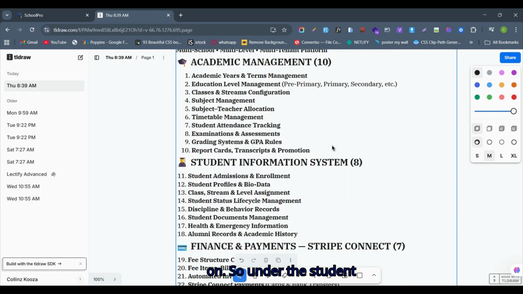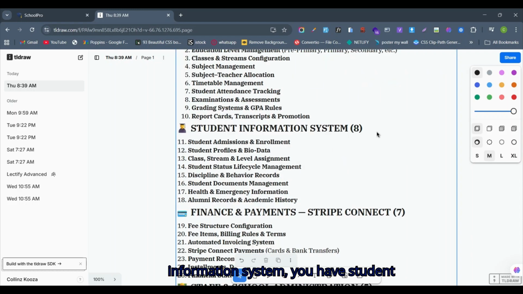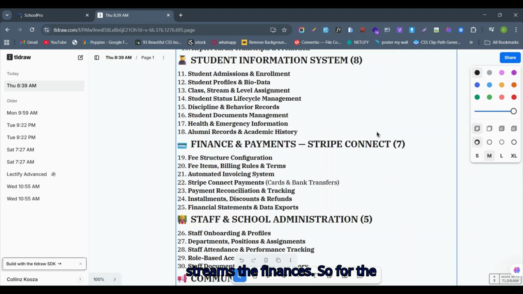So under the student information system, you have student admissions and enrollments, you have student profiles, you have students assigned to classes and streams, the finances. So for the finances, we used Stripe to handle our payments. So you have Stripe Connect. Specifically, we use Stripe Connect in that you have a school admin having access to or having commission on each and every transaction that is taking place onto the system.